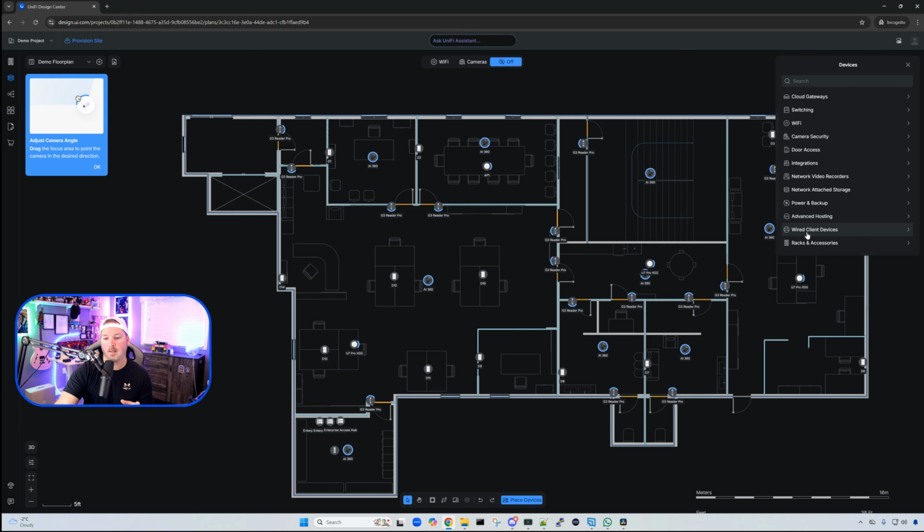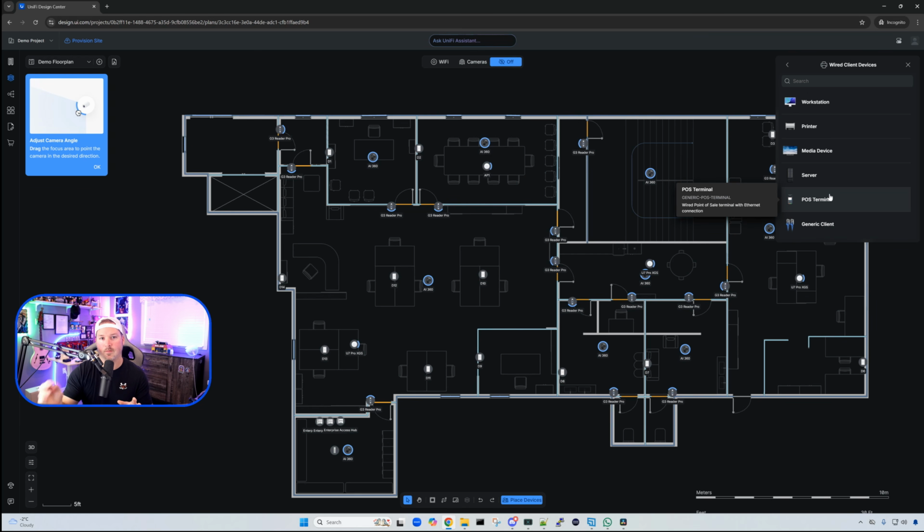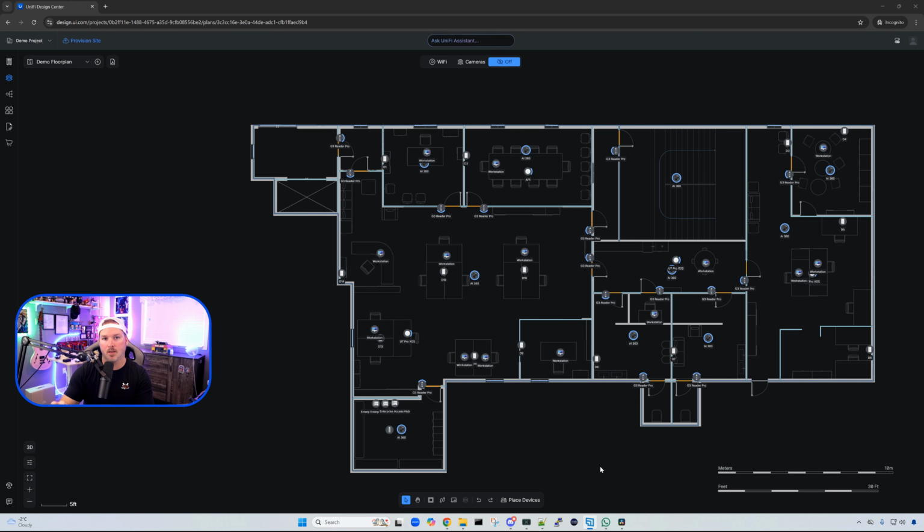Ubiquiti just did add this wired client device, and this is the last device that we're going to place on this floor plan, but we have workstation, printer, media device, server, POS terminal, or generic client. So we're just going to click on the workstation. I'm going to put in 1 per office and 1 per desk within this open floor space. All of the devices are now placed onto the floor plan.